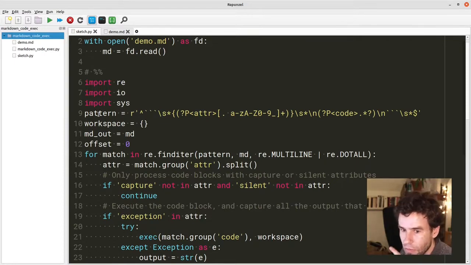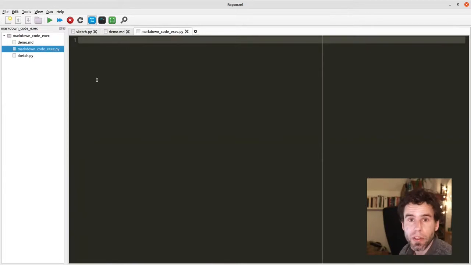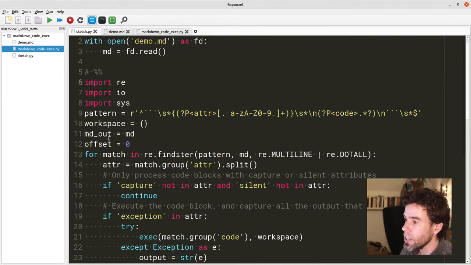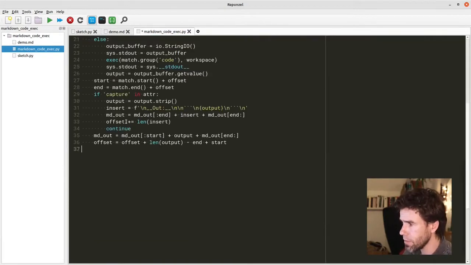All right. So right now I created a file called Markdown Code exec, and if I double click on it, it is empty. It's an empty file, and this is a module. It is a Python file that has a name. So a module is just a Python file. Then we can go to the sketch, take all of this complicated code that we created in the previous episodes, and paste it here in our new module.